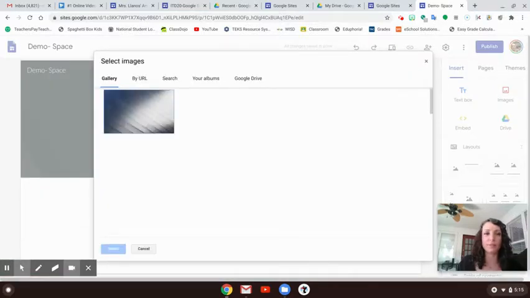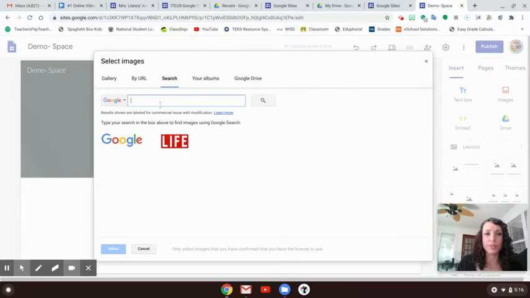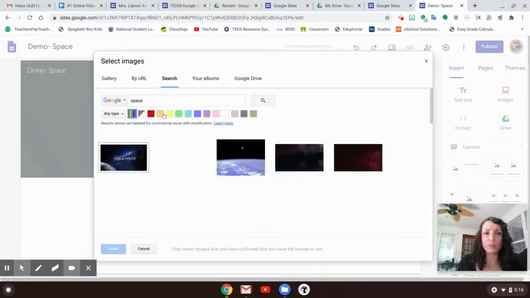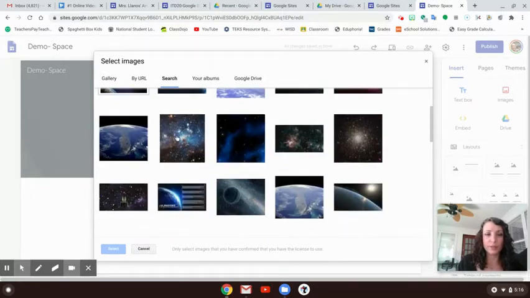Here's the gallery, a collection of images that Google Sites already has. Here's a nice space image. I can use that one, or I could search a Drive, or maybe my albums, or maybe I can search on Google. So here, let me go to Google. I'm going to type in space, and let's see what we come up with. This also lets you search by color scheme. These are nice. So I'm going to click this one.